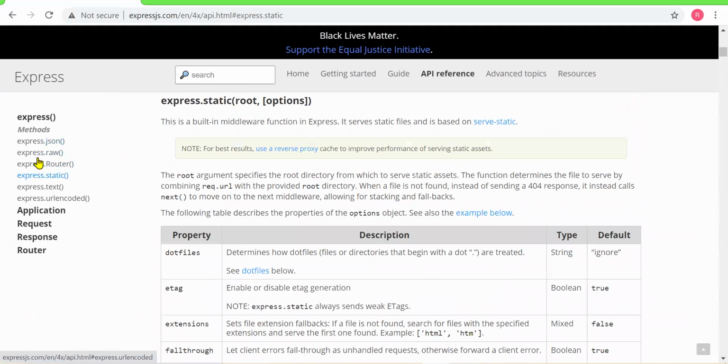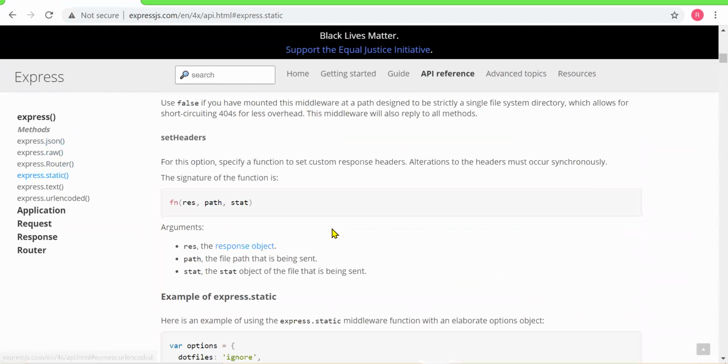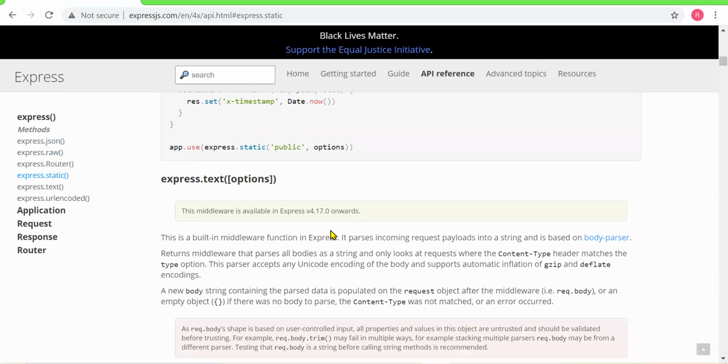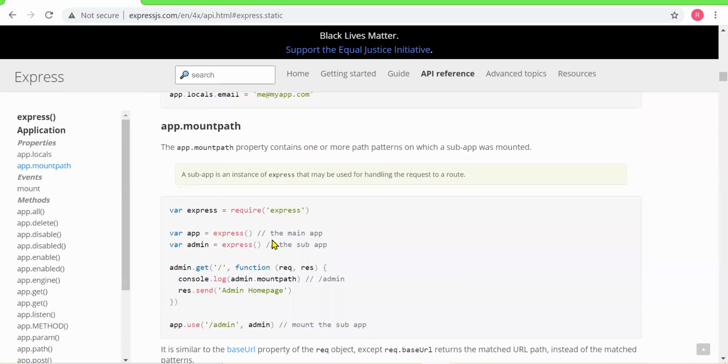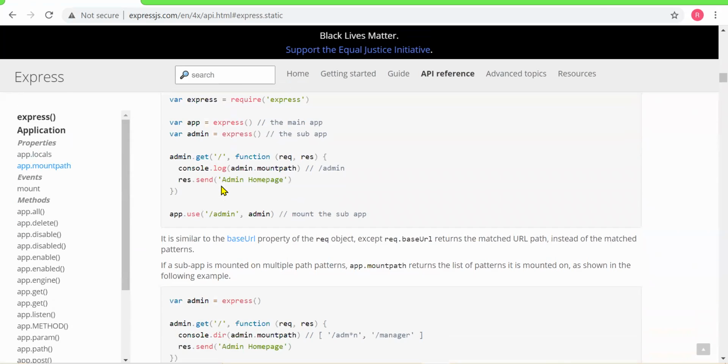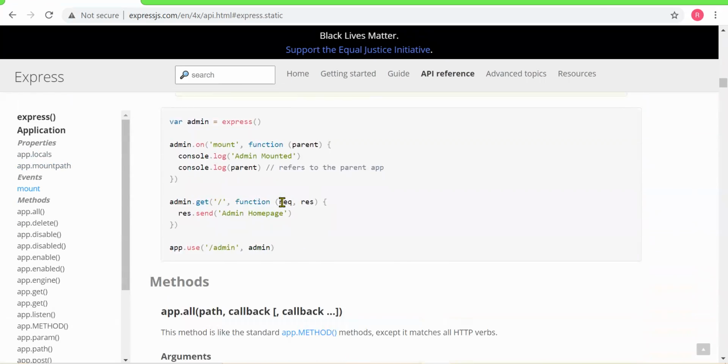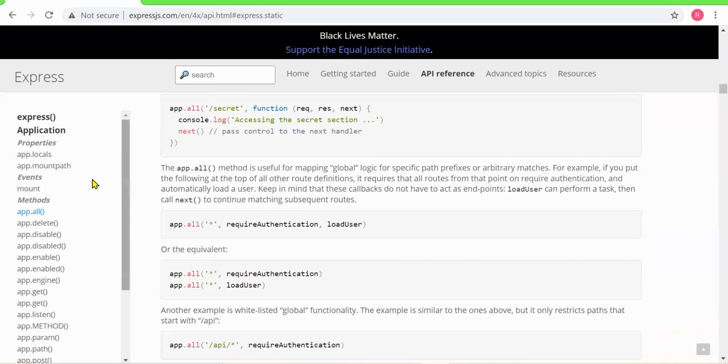And we have static also. We have different types of functions: router, static, text, URL encoded, etc. So basically static speaks about how to serve static files. And here we can go through this documentation to gain knowledge. Whenever we get stuck somewhere in our project, we can open this documentation and go through different syntaxes and examples to get a better grip on this Express.js framework. And once again, I repeat, the website name is expressjs.com.